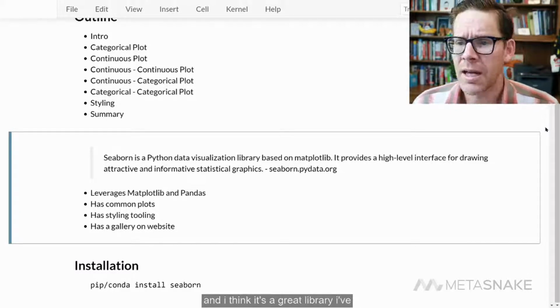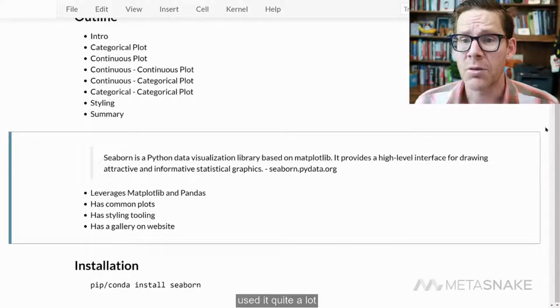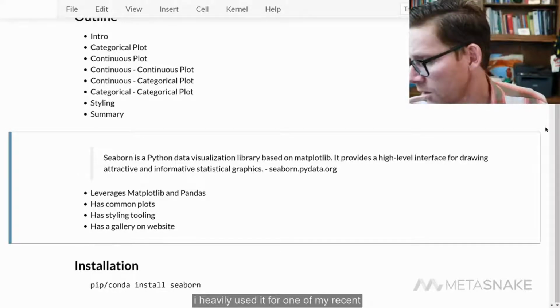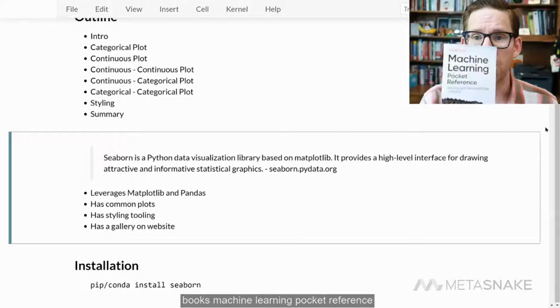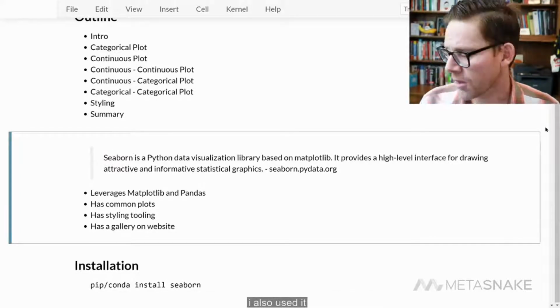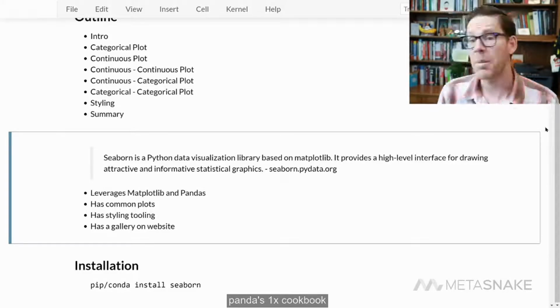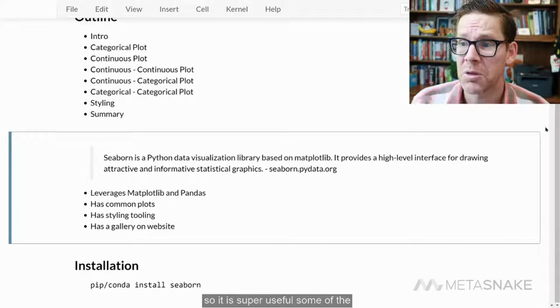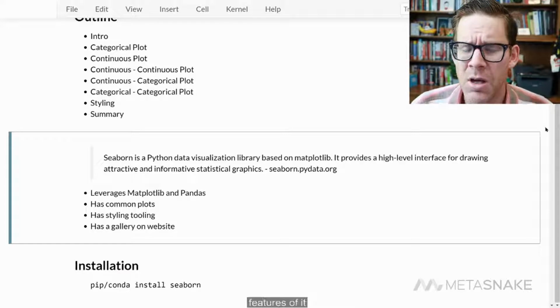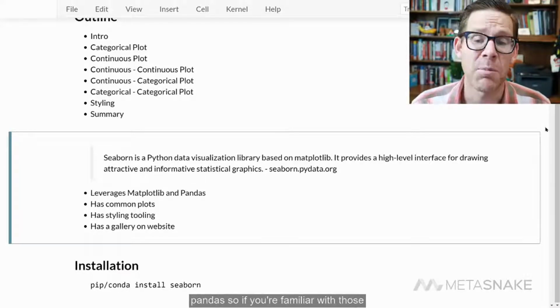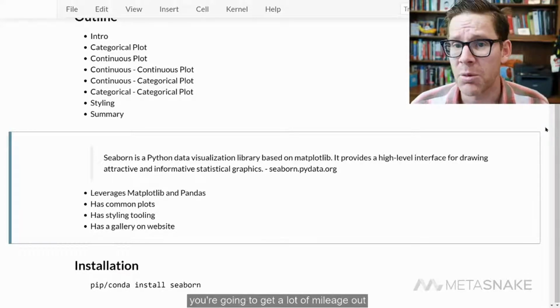And I think it's a great library. I've used it quite a lot. I heavily used it for one of my recent books, Machine Learning Pocket Reference. I also used it in another book that I just did, Pandas 1.x Cookbook. So it is super useful. Some of the features of it is it's built on top of Matplotlib and Pandas. So if you're familiar with those, you're going to get a lot of mileage out of it.